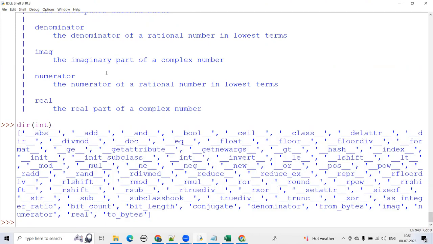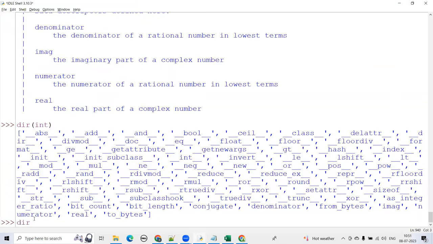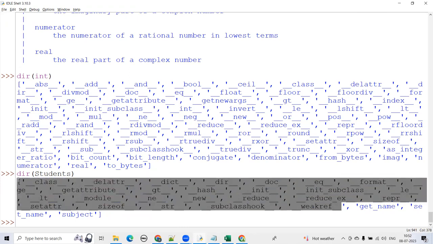Okay. So now we have created this class. What is our class name? Student. So if I do a dir of Student, you see there are some methods which we have not defined, starting with double underscore. They are coming by default. But can you see the methods that we have defined, guys? We have the get name method. We have this method called set name. And we have a variable called subject, right? And all these other methods are coming from the parent class, which we'll check once we cover inheritance.